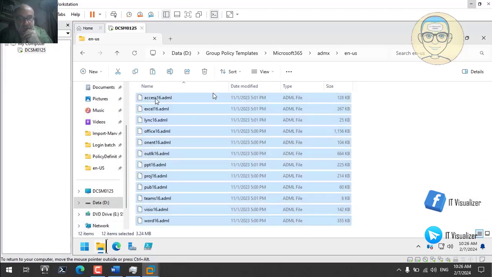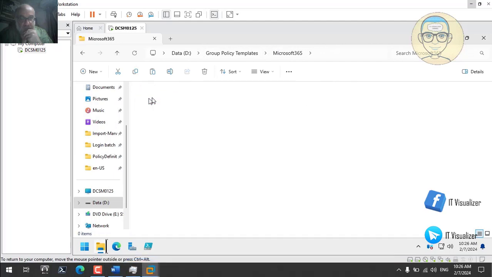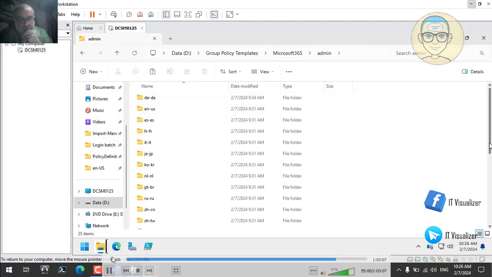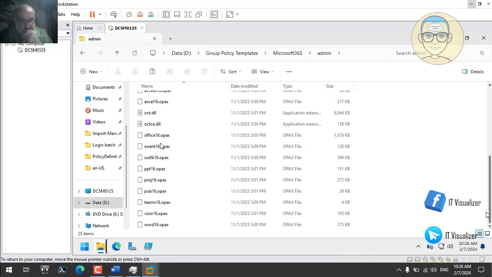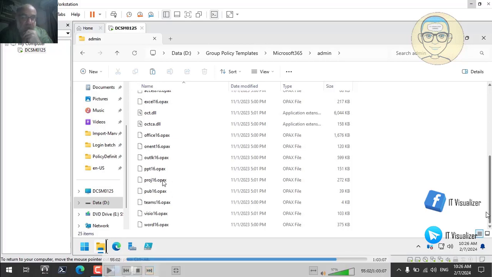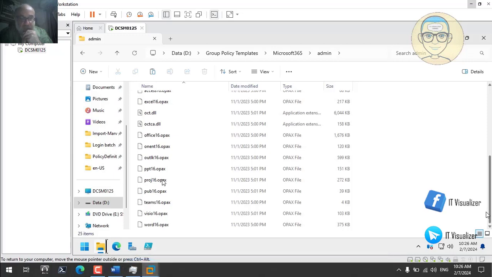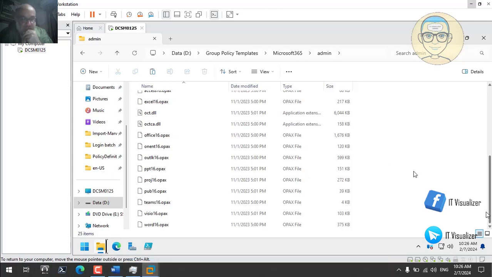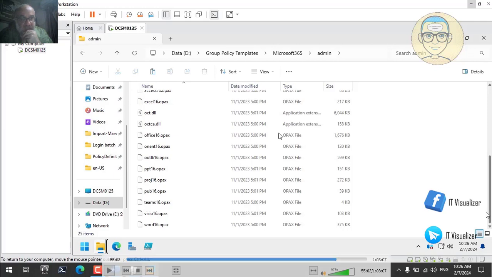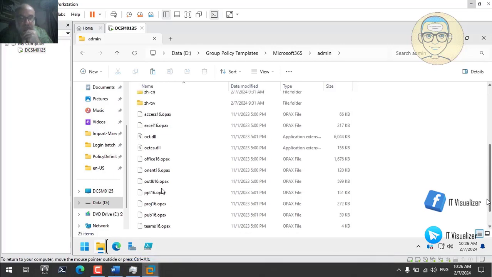We will go and see you have another folder called admin. Remember, here is the admin. If you go down, you will find one called OPAX. These are also group policy template files, but they are only related to the Office. So you can copy them and put them also in the location we are currently working with. As for the language, it will be OPAL. Okay, so this is one thing to note.